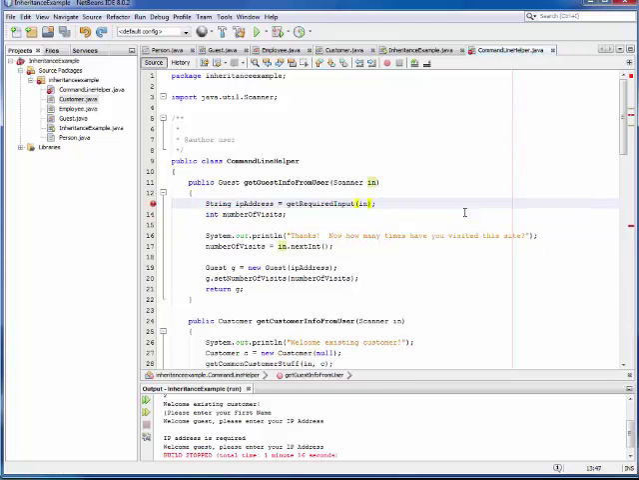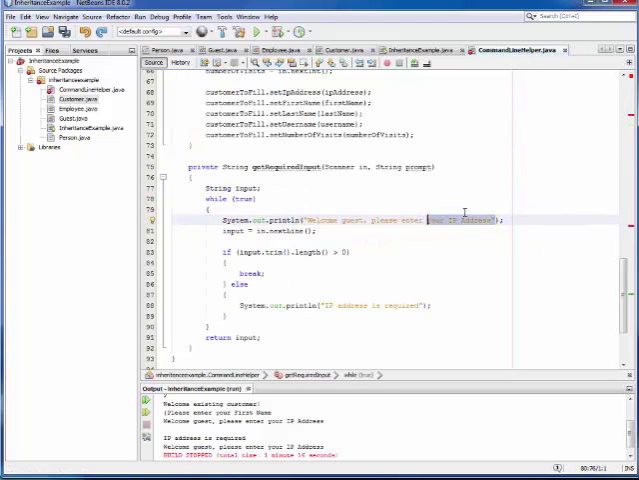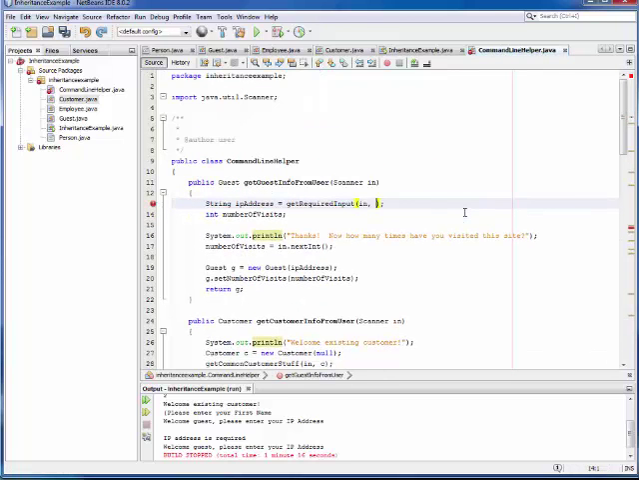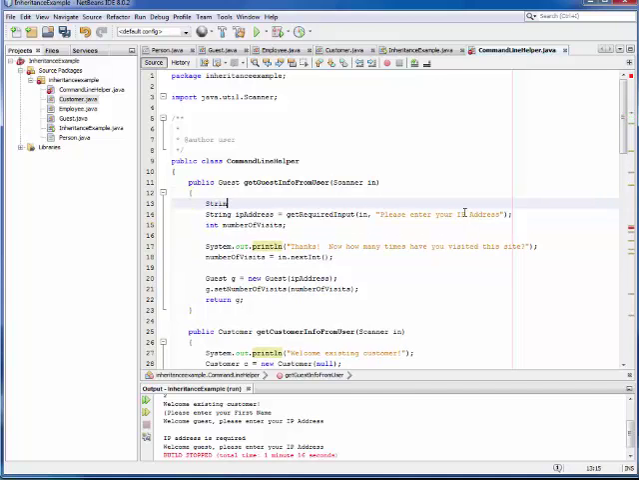Oh, shoot. Let me copy this. I accidentally hit the wrong button. All right. Paste this here. Now, I don't really want to say welcome guest every time, so I'm going to say please enter your input, and then up here I can put string, System.out.println welcome guest. So I welcome the guest, then I ask for your IP address over and over again. Then I ask for it over and over again until I get it.